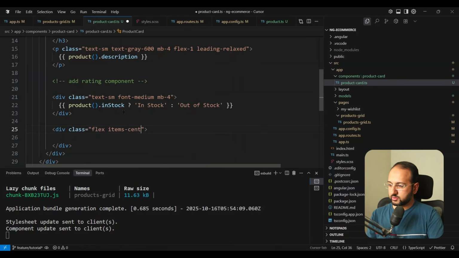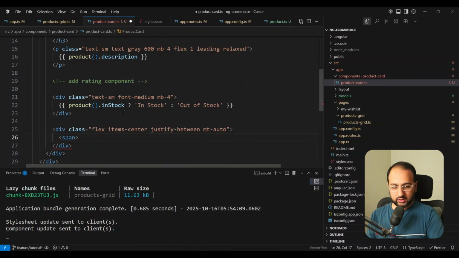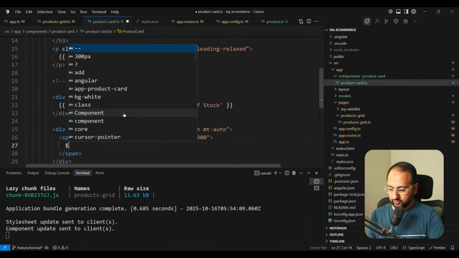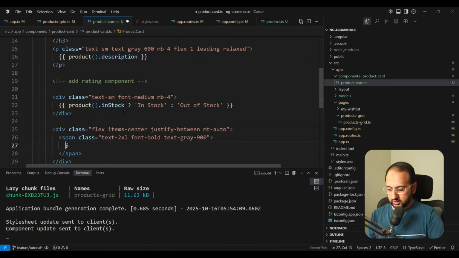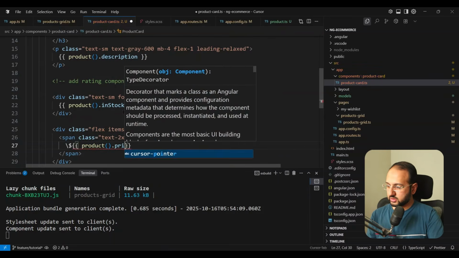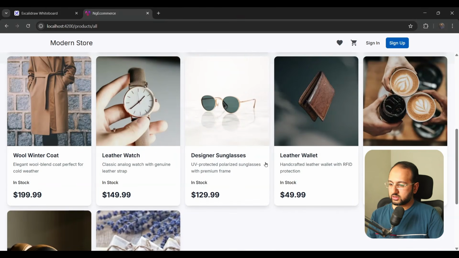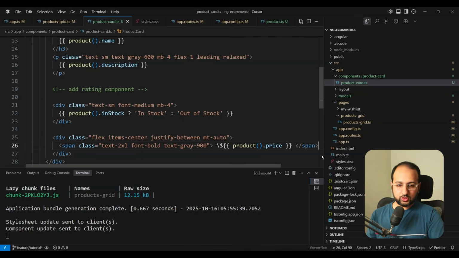So items-center, justify-between, and margin-top auto, and we'll have a span here, which is going to be the price. It's going to be text-xl, font-bold for the pricing, text-gray-900, and then here we need to give this escape character as well, so that it shows a dollar sign, otherwise it's going to confuse it. And we can now give product price here like this. Okay, let's see how the product price looks. Oh, this looks nice, big and obvious to the user.